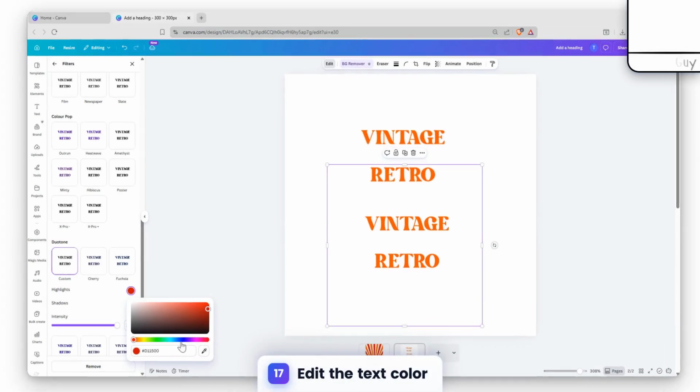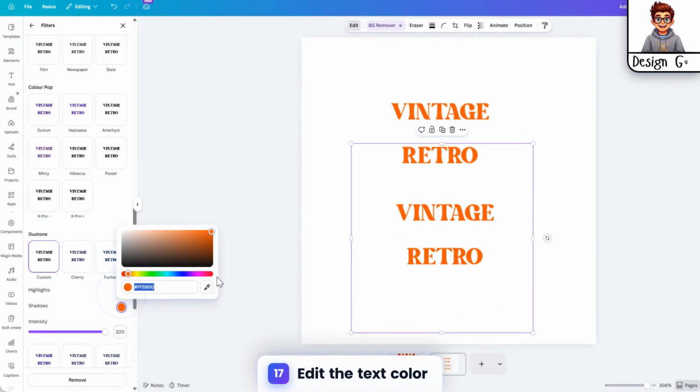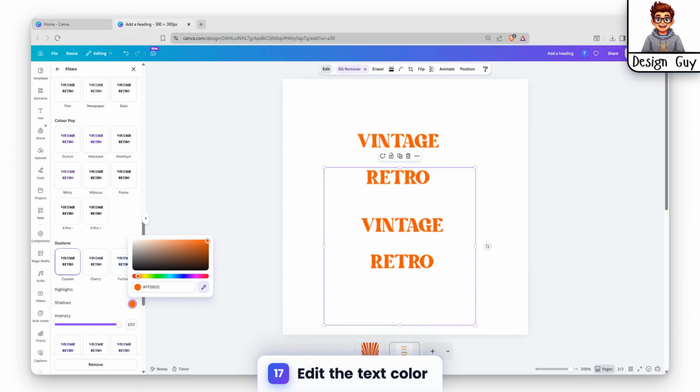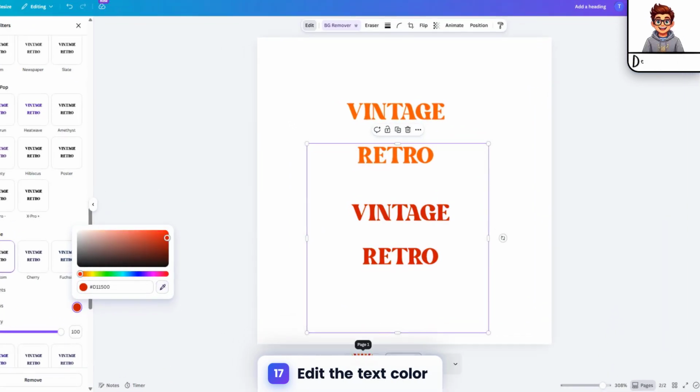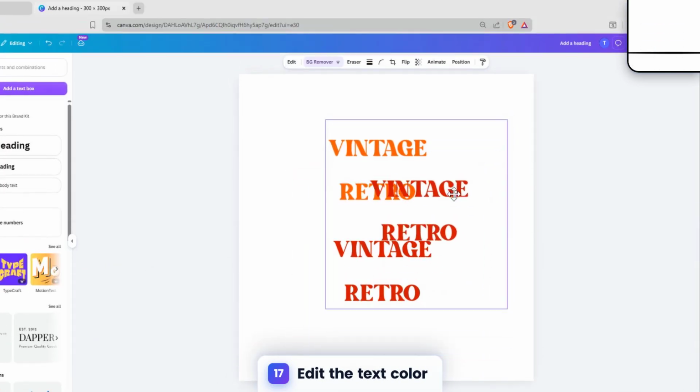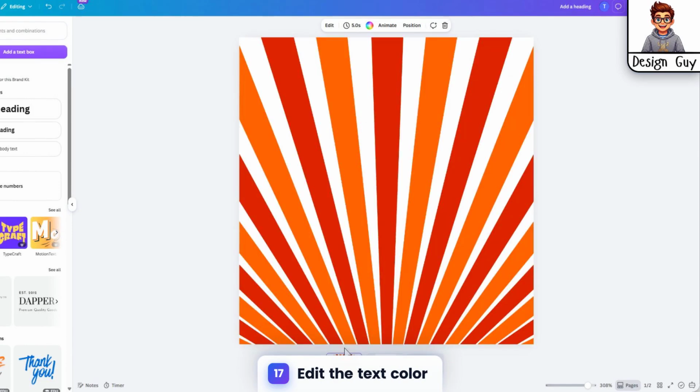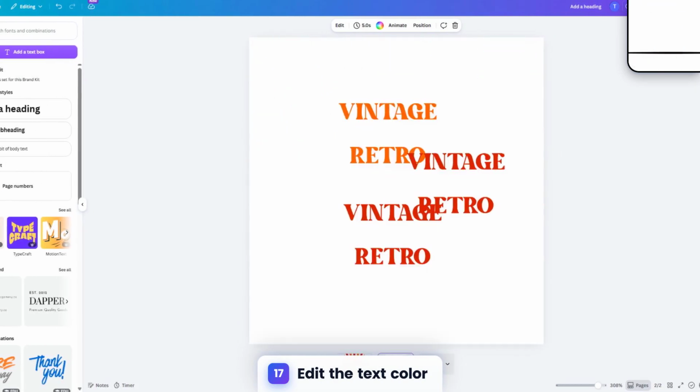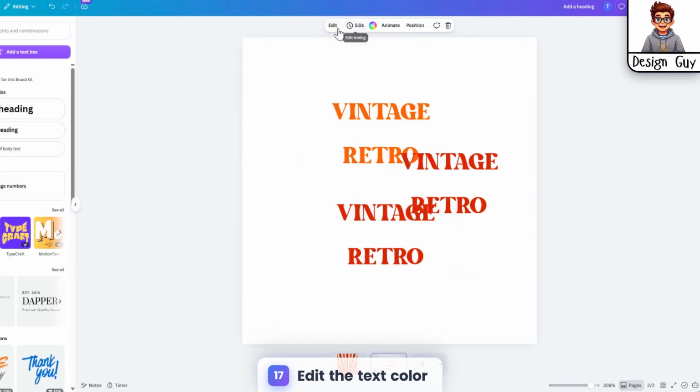To create text with 3 colors, first add your initial text. Then, duplicate the text layer twice, giving you 3 layers in total. Select each layer and click Edit to change the text color individually. Adjust the colors to your preference, ensuring each text layer displays a different color for a vibrant, multicolored effect.